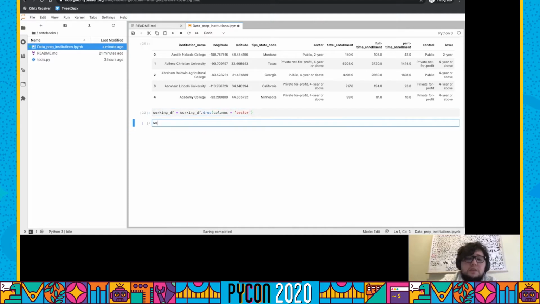You could do also working data frame drop columns sector in place equals true, and that instead of returning a data frame it would just save on itself. A while ago I saw a talk by Mark Garcia from Pandas, who was suggesting that maybe you shouldn't do that.